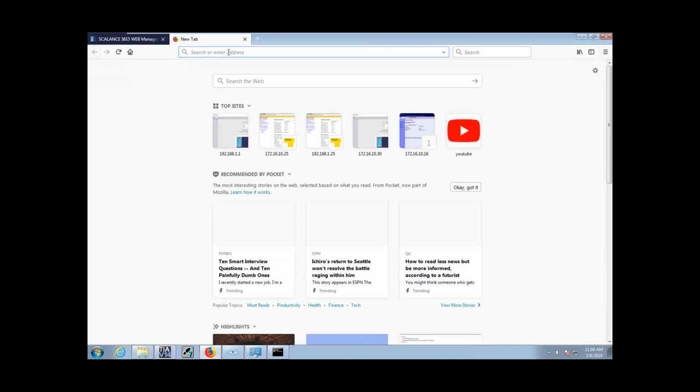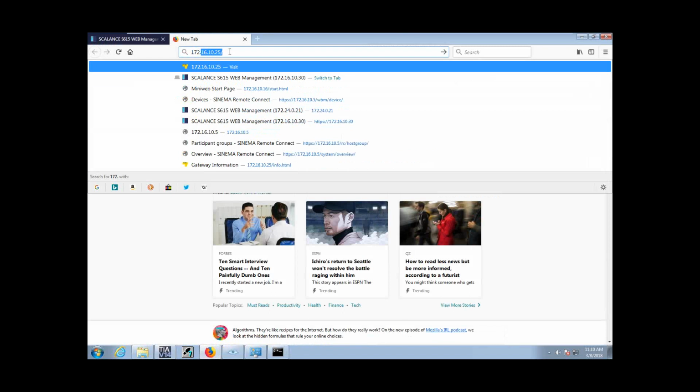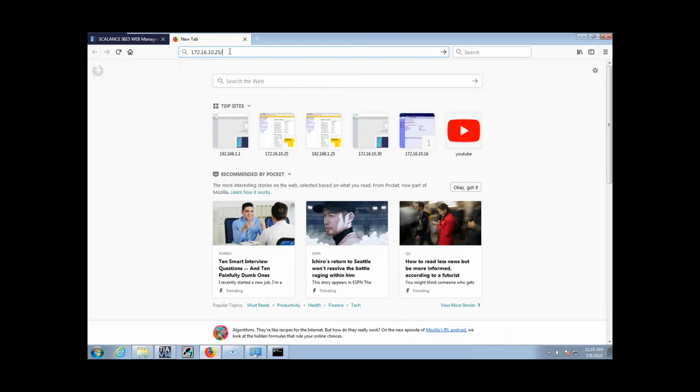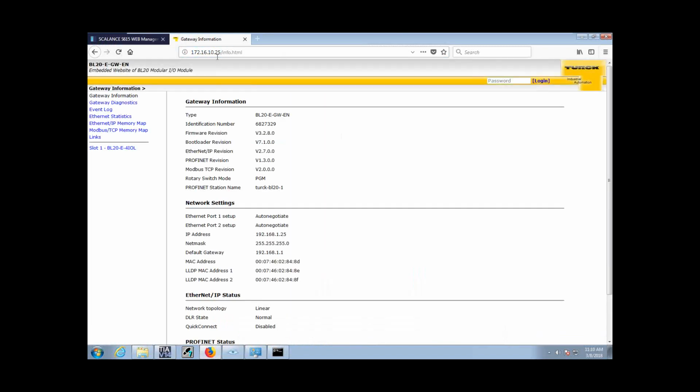I'll go ahead and connect to the IP address of the Turk node. So here I've connected to the Turk node at 172.16.10.25, but notice the actual IP address is still 1.25. So from the Turk standpoint, it is receiving packets from a network outside of the 1.25, but it's sending it to the gateway, which is our S615, which is making sure we're getting to the Turk device at this IP.